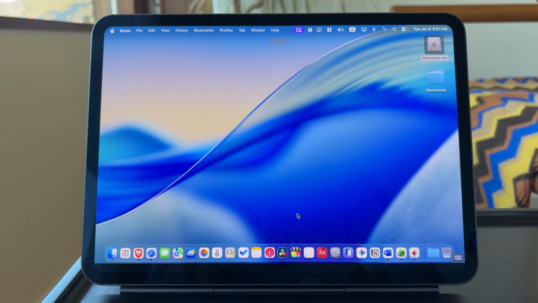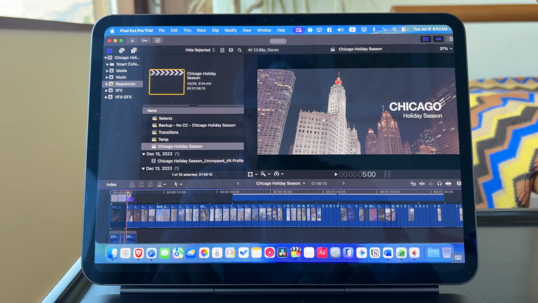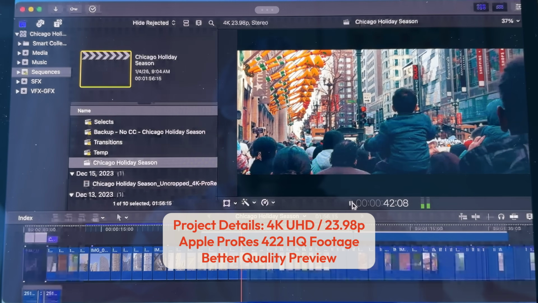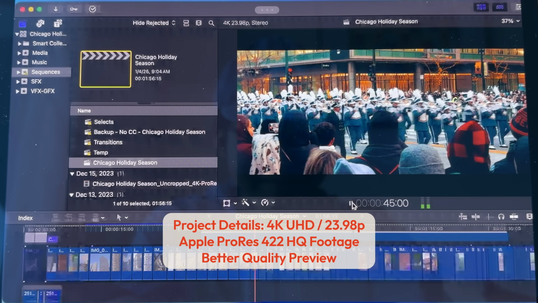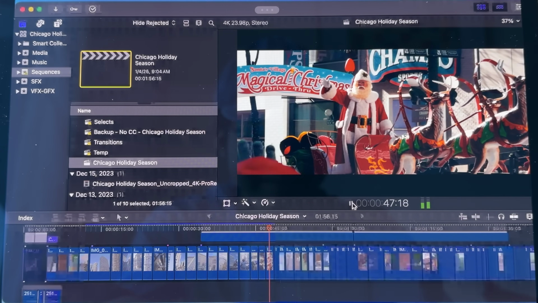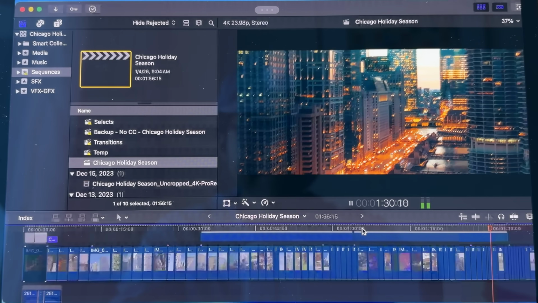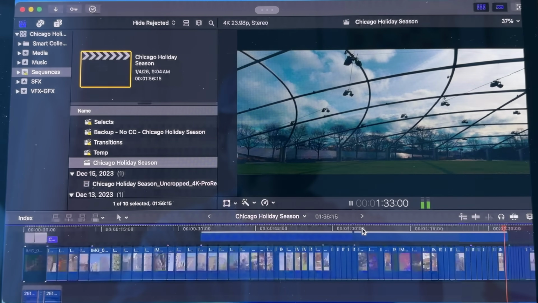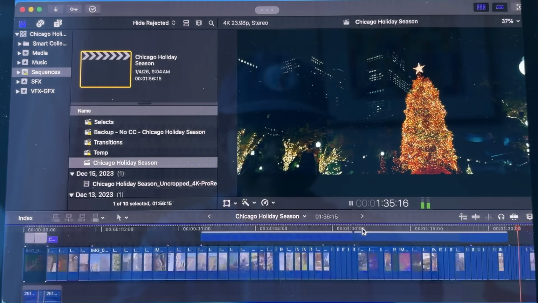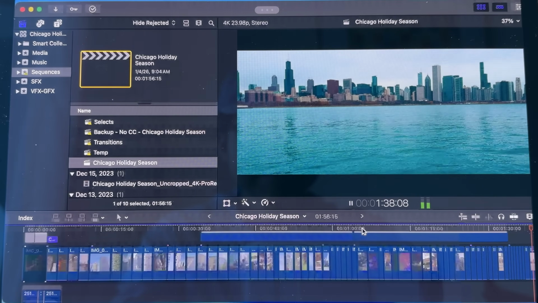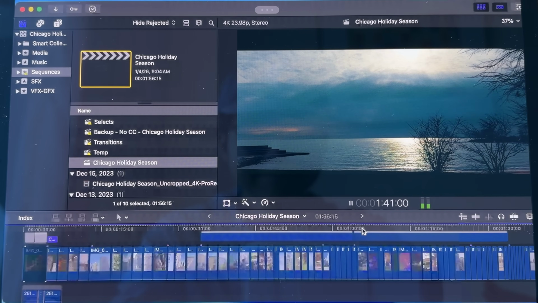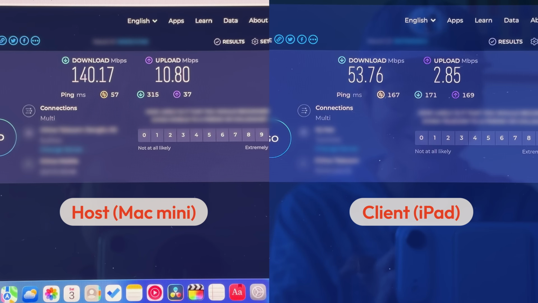Now let's see if we can do some more demanding tasks. I'm going to open a video project in Final Cut Pro. This is a 4K video project I have. Hit play. You can definitely see stutters and dropped frames over here because my internet is not good. You'll likely have a lot better experience than this.